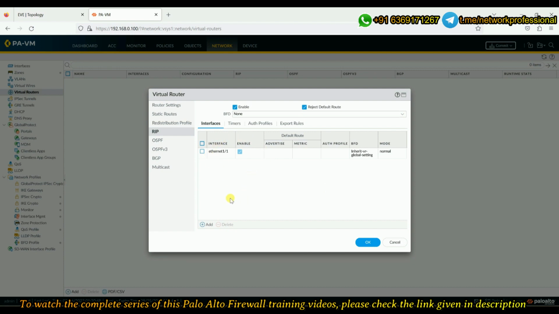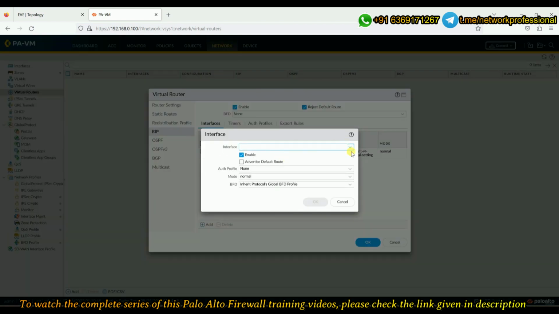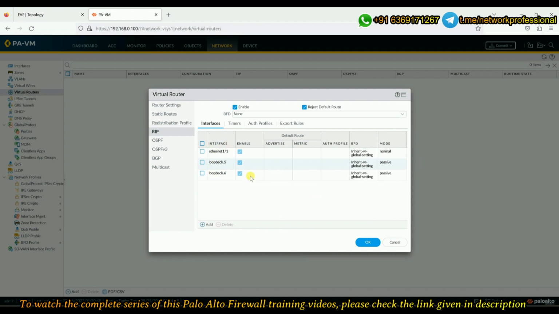And if we want to advertise the loopback also, we can just click add, and under the interface, we can add the loopback. But the thing is, when we add a loopback here for RIP, we cannot make it normal mode. We can make it passive only. So I'll make it passive. Click OK. Again, I'll add loopback 6. I will make it passive. Click OK. So now all three interfaces, the three networks, are added here. Which means I can click OK.